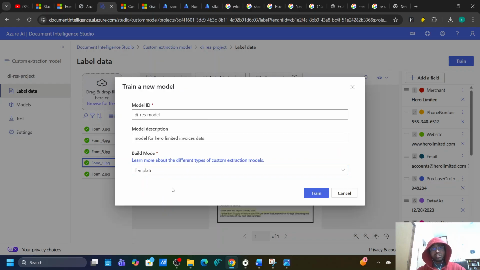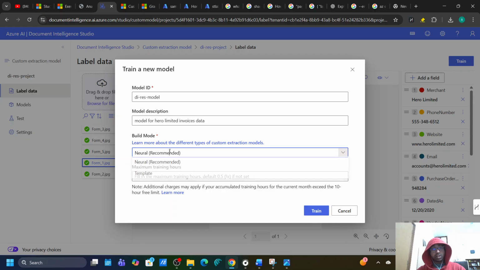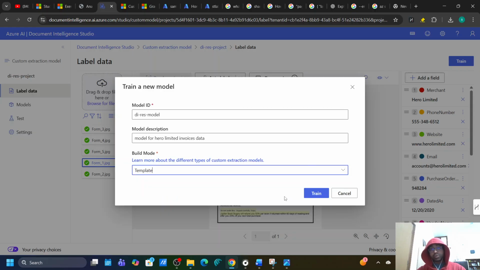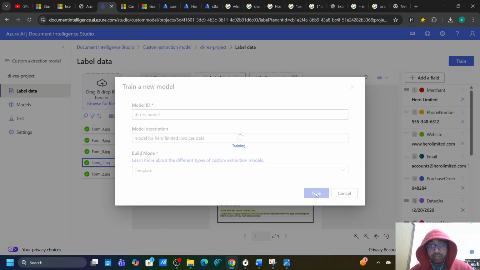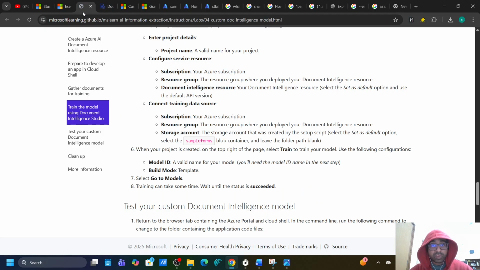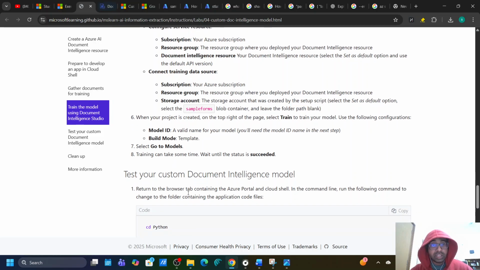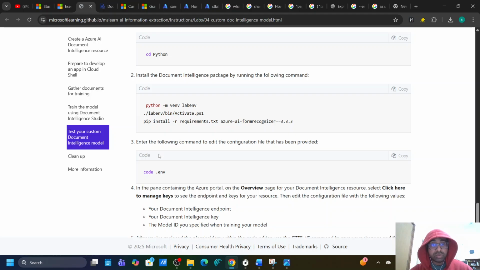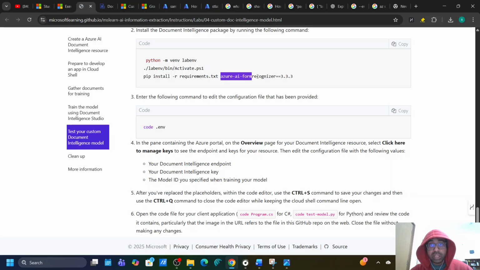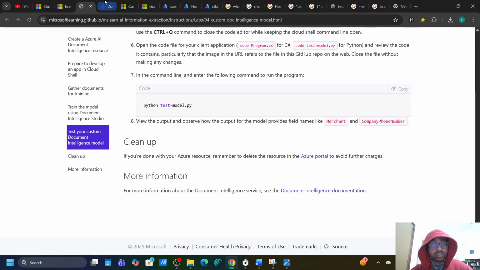The template model generally uses a basic machine learning method. It is specific to the template. It will learn the template, and if you change the template, this model will fail. That's why you should use the neural recommended model, but right now we are using template because we do not have that much money in our free account. So let's click on train. This training will take some time, and then we will go to our models. We have this code that we will use, and we have to install Azure AI Form Recognizer, which will be used by our code, and then we will run this code.